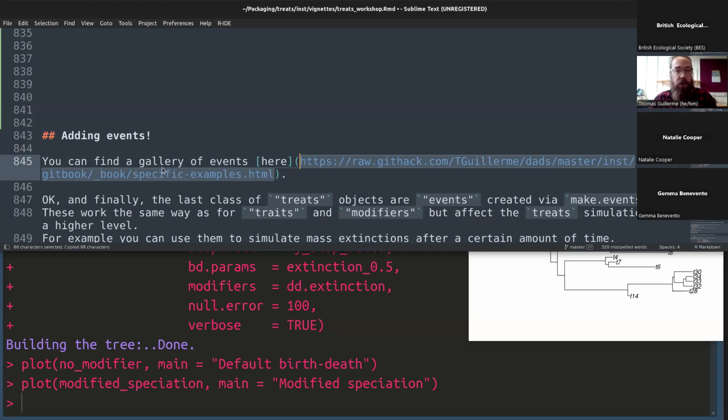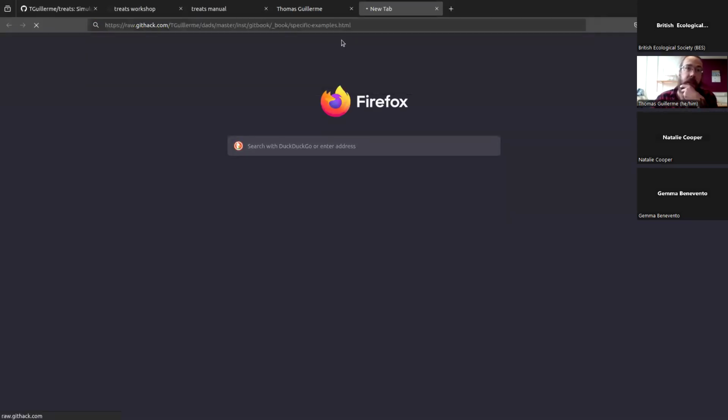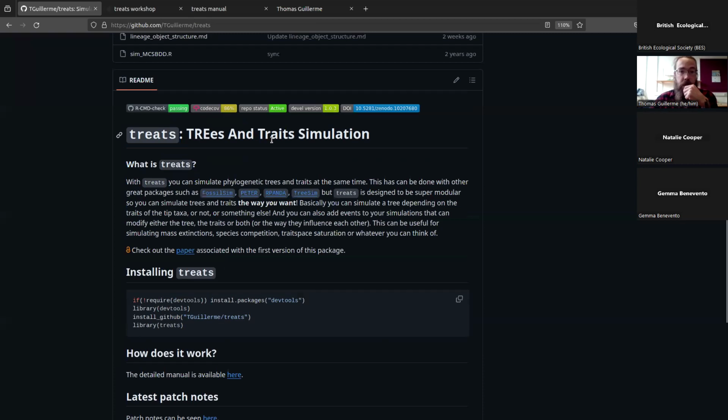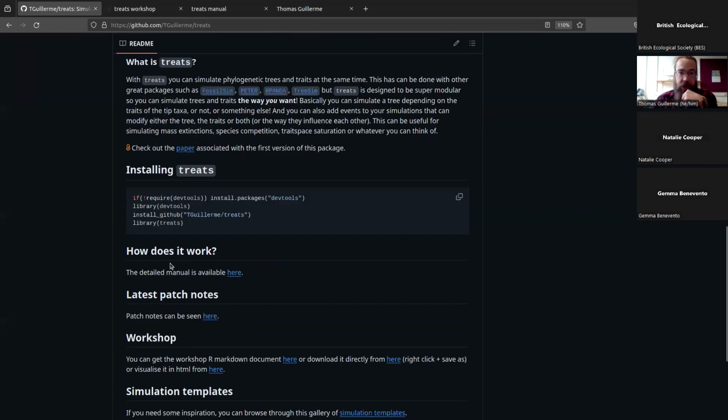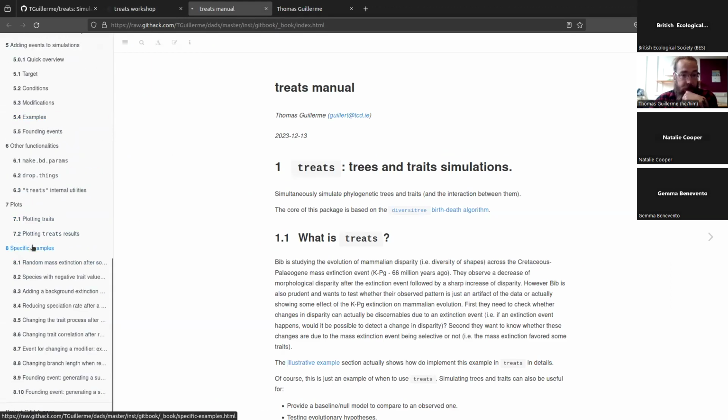I'm just going to show you here a bit more how the manual works, so how you can find resources. And here is just showing a gallery of extinction events, if my internet works. Okay, I don't know why it's so slow. Let's just go straight to the manual. So this is the treats manual. If you want to find it, you just go on the GitHub page, and it's the first link here. How does it work? You have the detailed manual. And if you go in the last section here, you have some specific examples of extinction events.